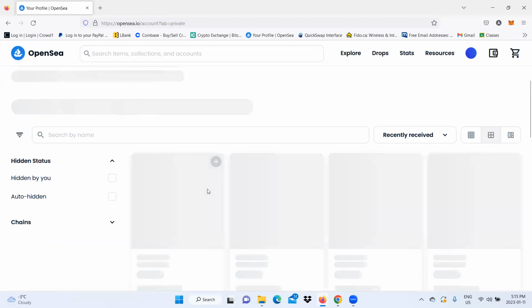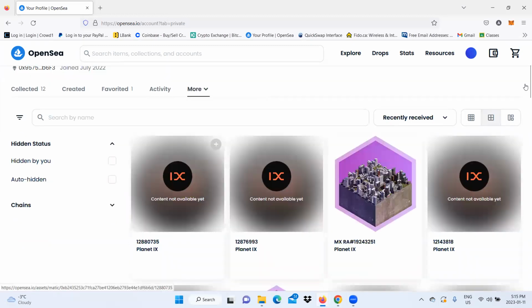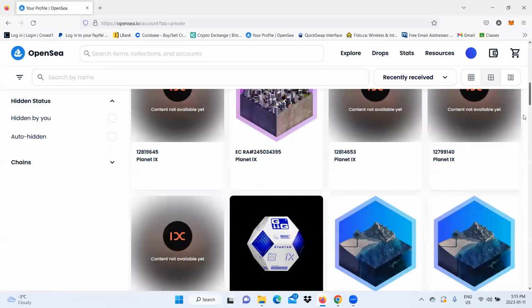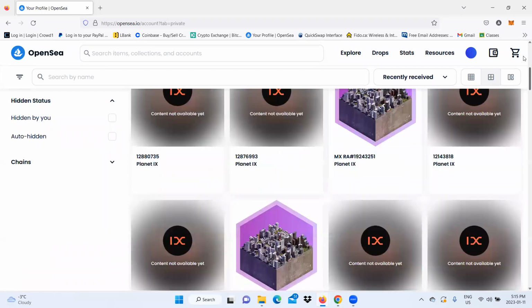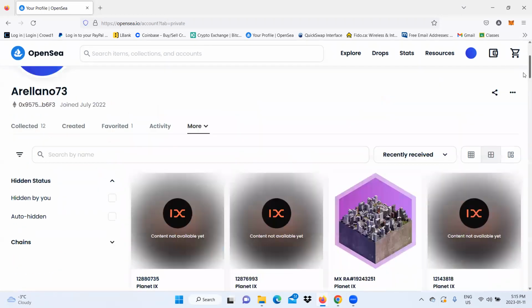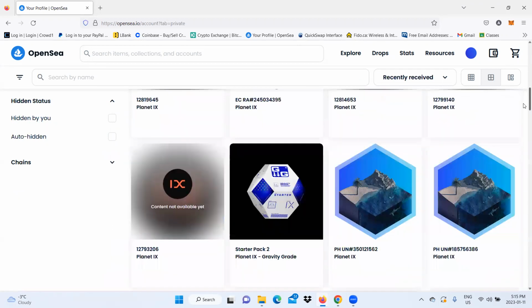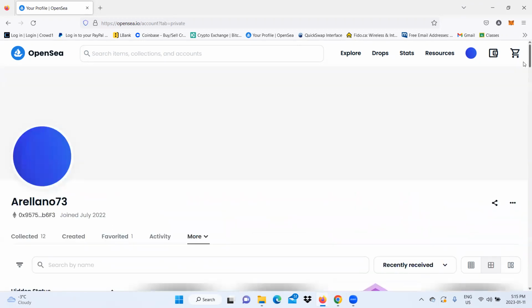So I'm going to go over here in the hidden section, and what's going to happen? It's going to show me more NFTs that I have. So if it doesn't show in the Collected area, it's going to show here in the hidden section. So yeah, this is what OpenSea is.